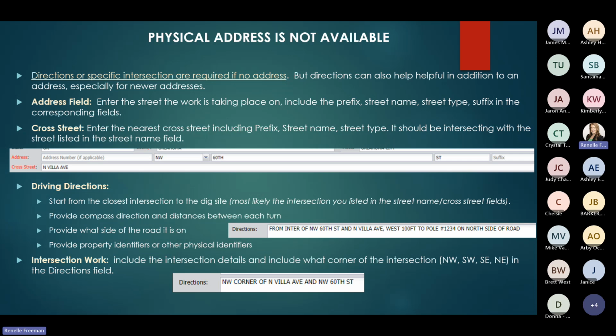And then if you're doing work at an intersection, you want to include the intersection details and what corner of the intersection that you're working in on the directions field. So an example of that is northwest corner of North Villa Avenue and Northwest 60th Street. If that's where you're working, then you're providing that specific corner. How accurately and completely you enter all of this information on the web form to submit your ticket will determine if the map will find the specific area for you, making that process quicker for you, and then will help the locator get to the correct location.